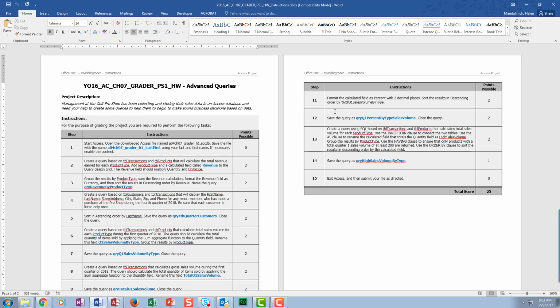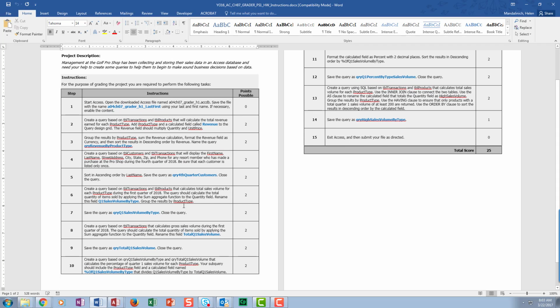What I have is the rubric here, your assignment sheet, and we're going to go through each of these items, and it'll be divided into a couple movies. The first thing is we downloaded the instructions and the access file.